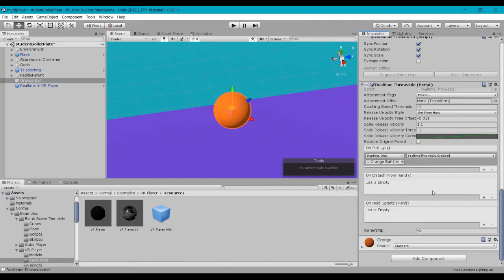Now, if we were to play this in VR, what would happen is player one would pick up the ball, and player two would see the ball moving in player one's hand. They would try to grab it out of their hand, but they would not be able to until the ball was no longer in someone's hand. So this is the way that we can allow these two systems to talk together. We're going to talk a little bit more about ownership ID later on.